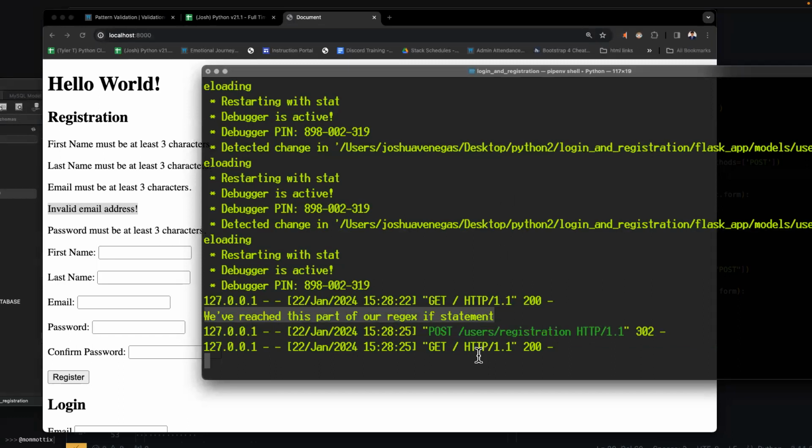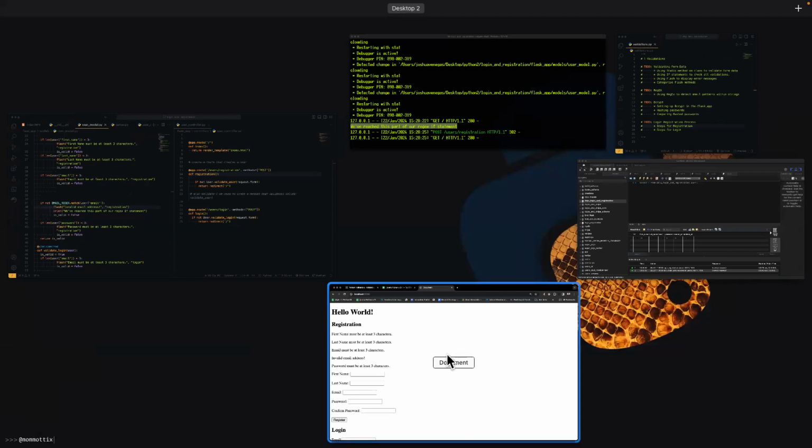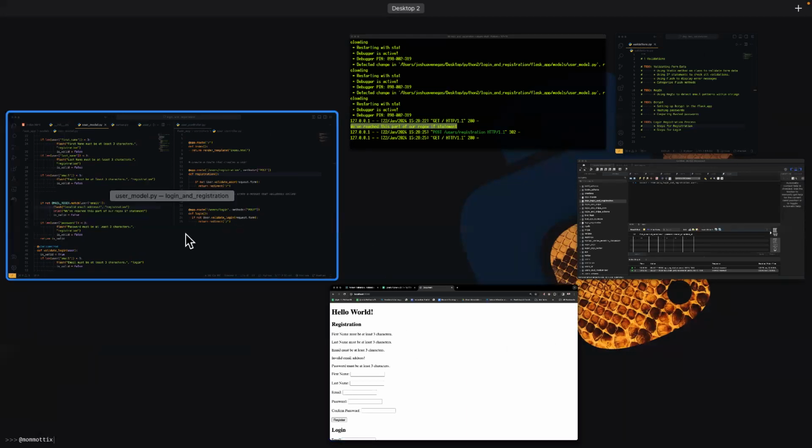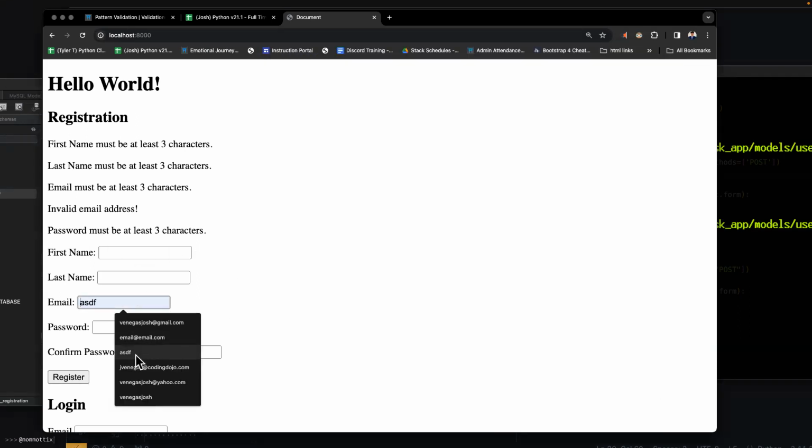So printing to the console is just a method of seeing if you've reached that part in your code. And I have, and it successfully worked thanks to Vincent. Vincent, you're the true MVP here. Okay, let's go ahead and continue. And so up to this point, we have now finished using regex expressions to detect email patterns within strings. So no longer will we be able to enter an email that's not in the correct format, right?